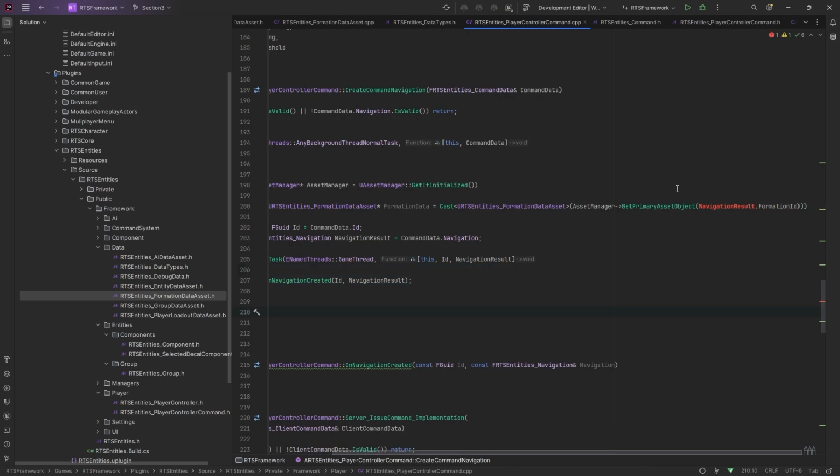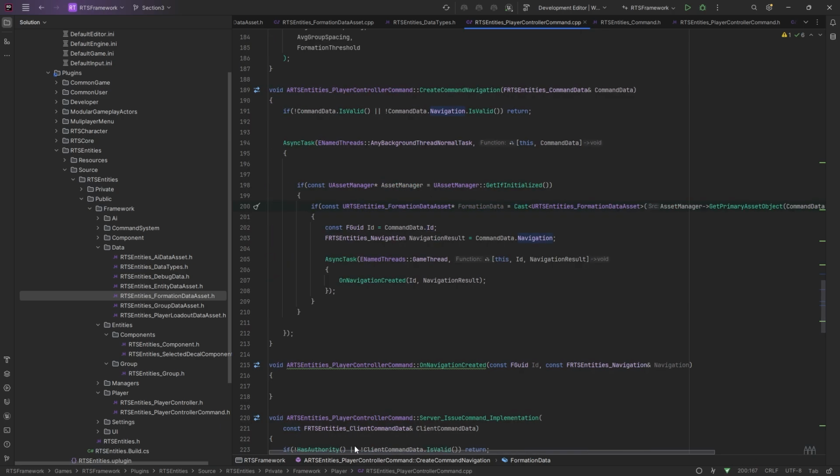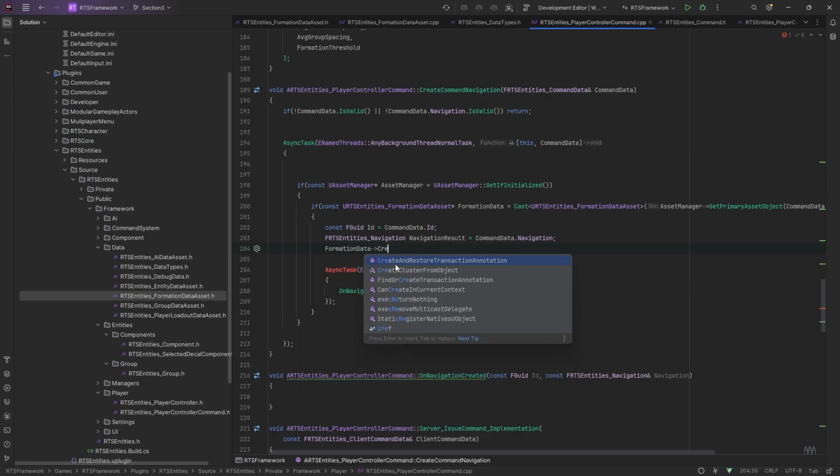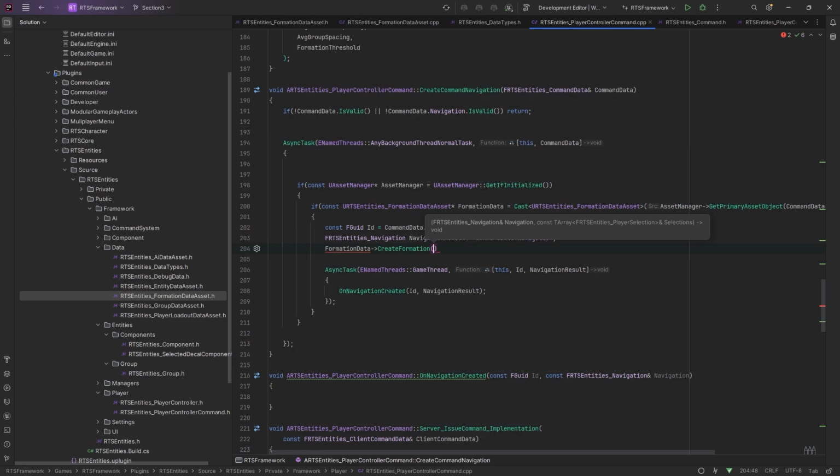And instead of the navigation result, we're just reading anyway, so we'll just do it directly from the navigation. So now we have our formation data. We should be able to arrow create formation, and we need to pass in our navigation. So we'll pass in our navigation result, and from our command data, we want the selected or selections. I think it's selections we need.